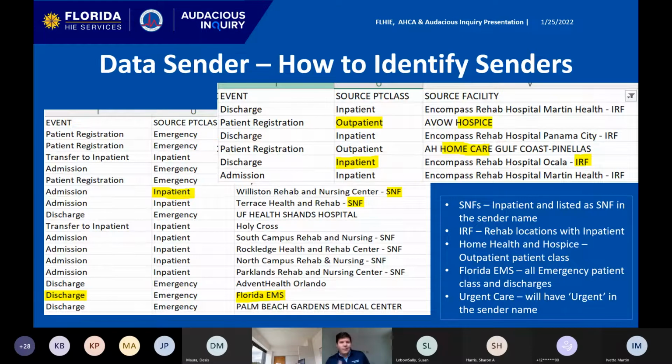A couple things that I want to identify that people have often asked us questions about are in regards to, how do I know what type of data this is? What is this facility? And then some standard things to keep in mind when you are receiving data from these particular data centers. So let's start first with skilled nursing facility. All our skilled nursing facilities that are true licensed skilled nursing facilities that are connected to the Florida HIE will always have in the facility name, for example, Wilston Rehab and Nursing Center, says SNF. All right, so they will always have SNF if it's a skilled nursing facility.